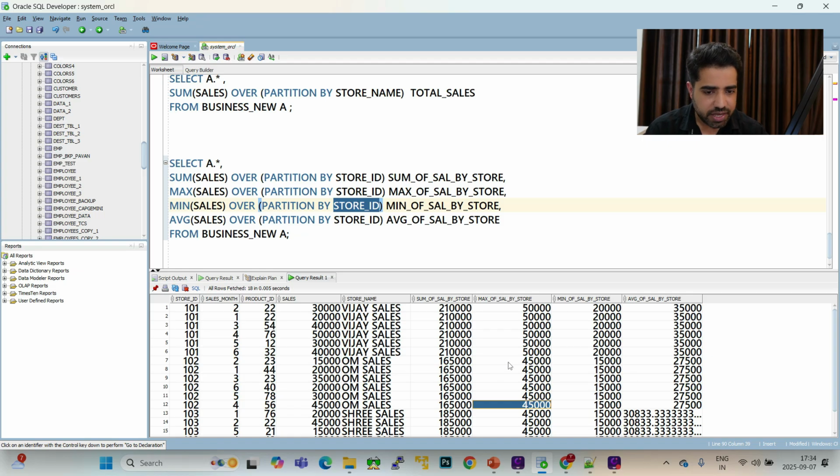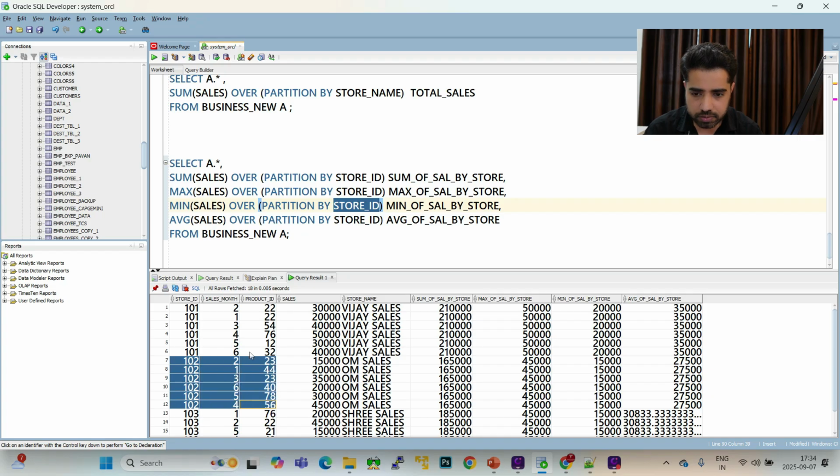The 45,000 that you have done was also done in one particular month, right? You can check that for this partition.